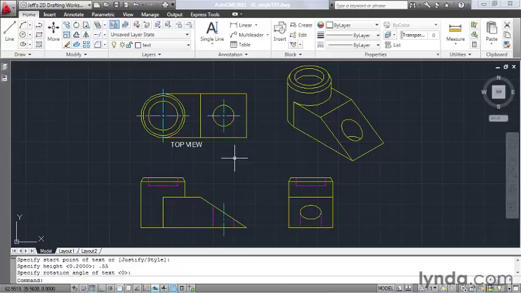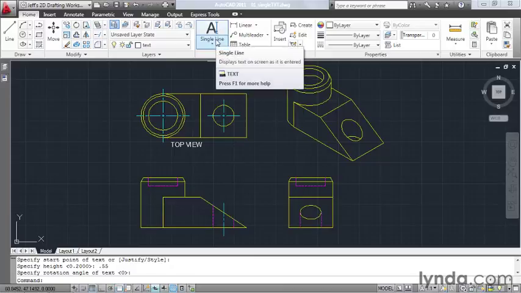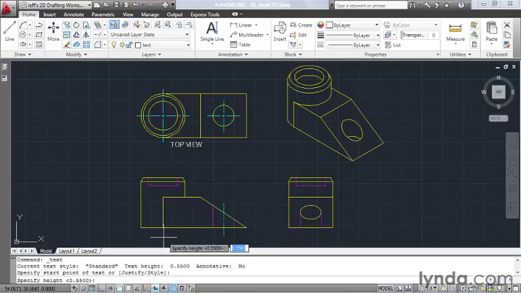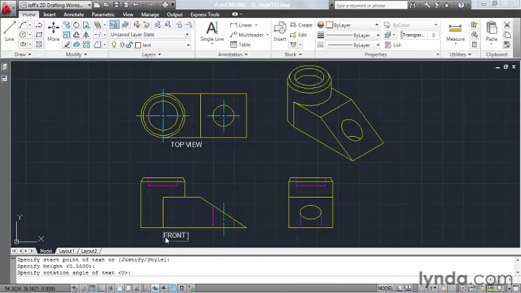All right, let's label the front view. I'm going to move back to the ribbon, and since single line text was our last choice, that becomes the default icon right here. I'll click to relaunch the command, and then I'll pick a point on screen to place my label. I will then hit Enter to accept the default height and rotation angle, and I'll type front view, Enter, Enter.